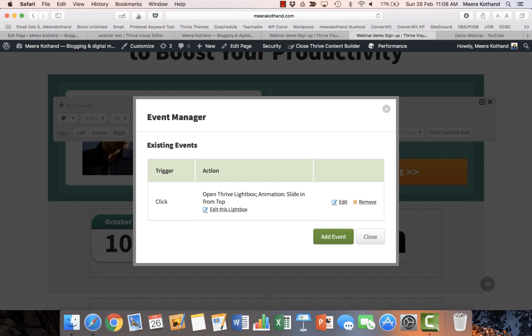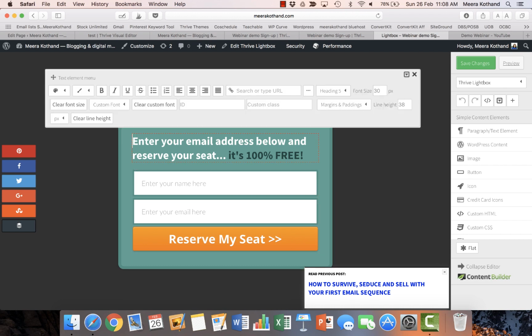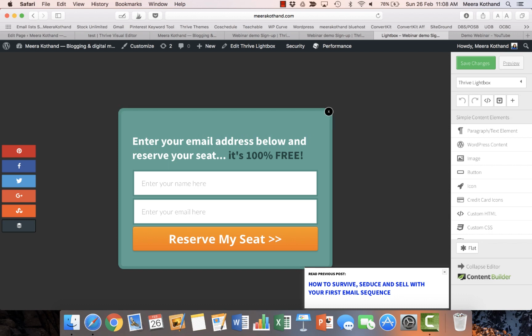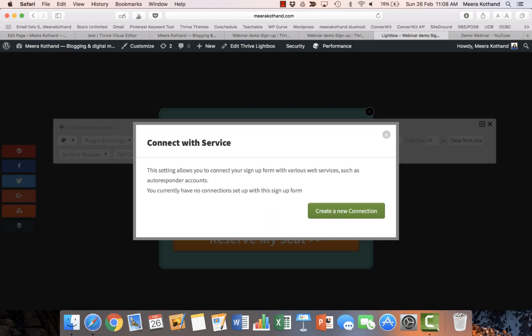So this is a light box, which means that it's kind of like a double opt-in, where when they click on this, another box is going to show up. So click on edit light box, and this is what shows up. So you could edit this as well, but what you actually want to do is click on this box, and then click on connect with service.